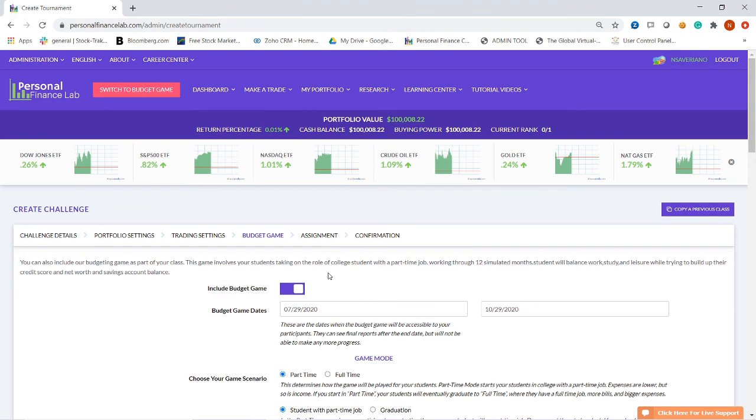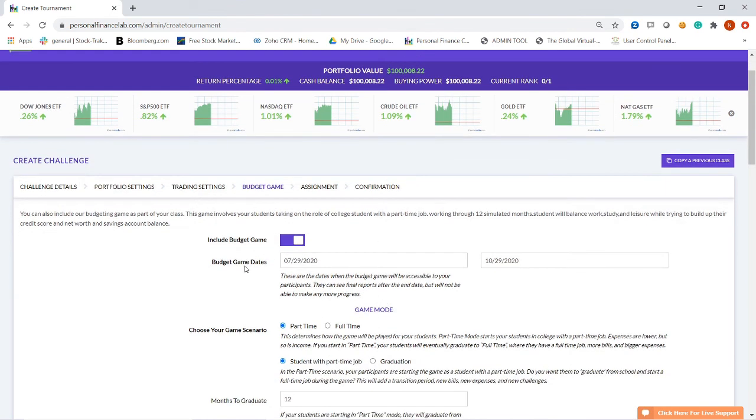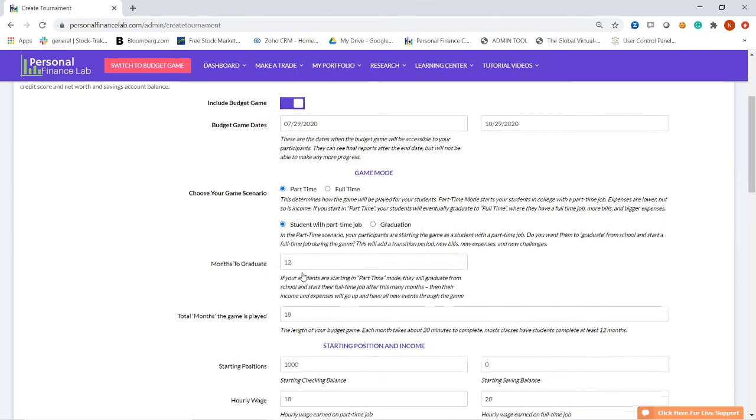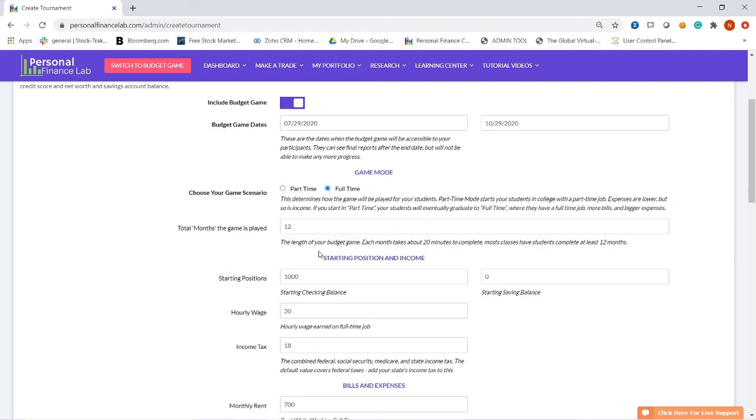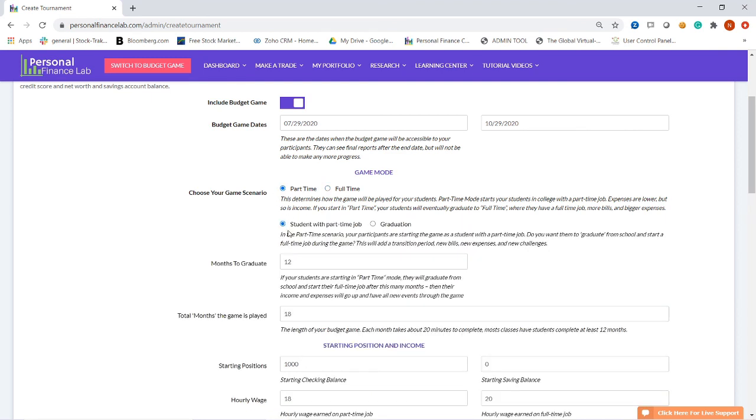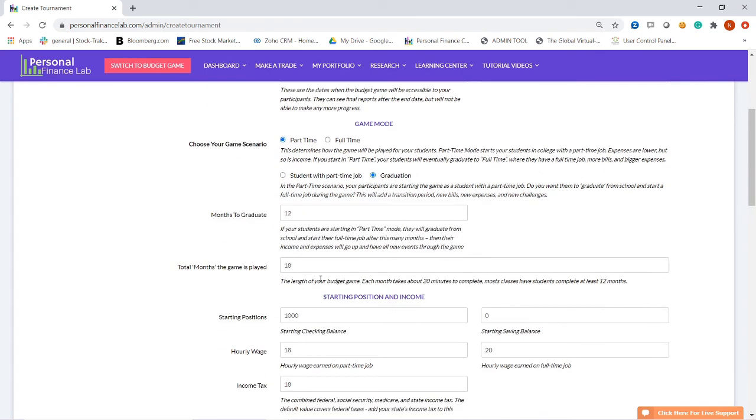Moving forward to the budget game. So in the budget game, you take the role of a college student with a part-time job or a full-time worker. You as a teacher will have the options to choose whatever you'd like. So you can choose the budget game dates, start and end, and then you'll have a couple options available here. If you'd like your student to just have a part-time job while they're going to school, you can choose that. You can choose them to start with a full-time job, or you can choose them to start with a part-time job and graduate into their full-time.